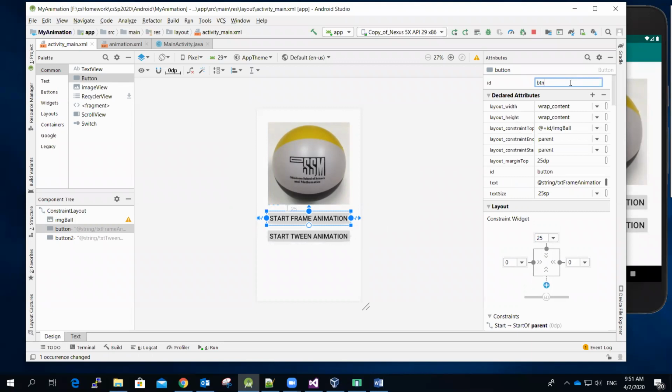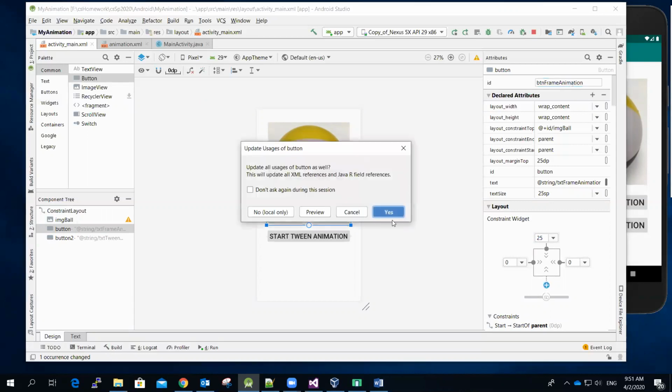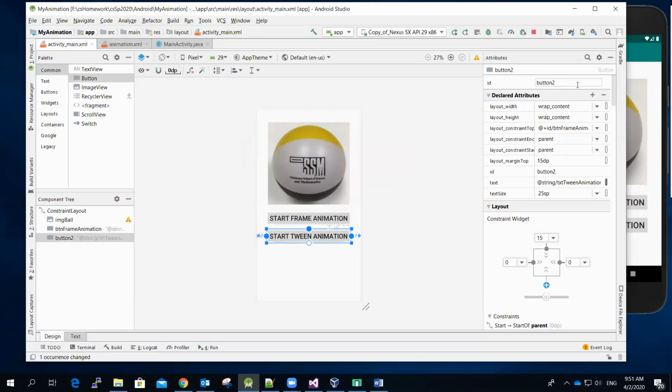BTN, animation. Give me a minute. Yes, frame animation. Yes, and then this will be BTN, button tween animation. All right, and then we're going to switch to the source code here.